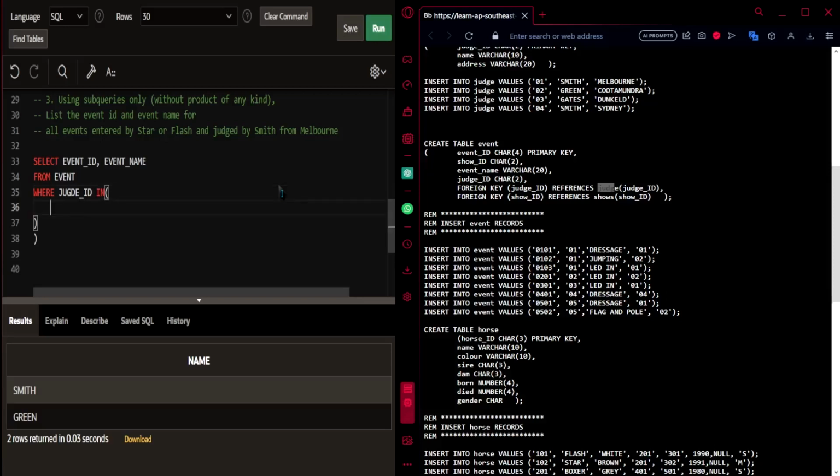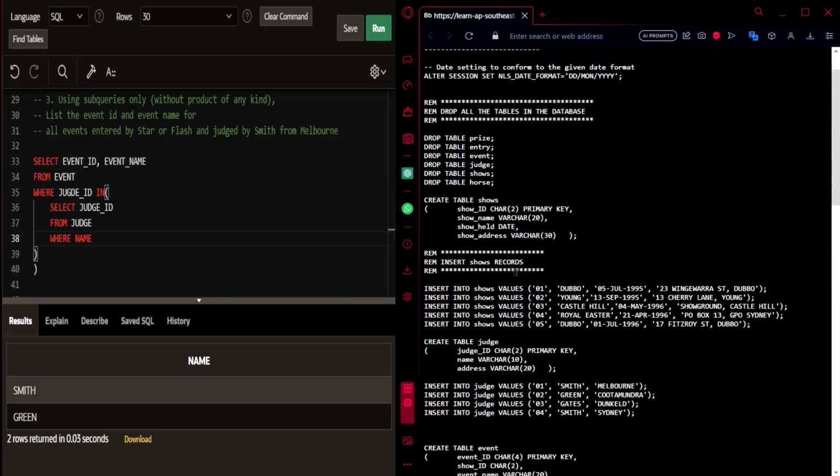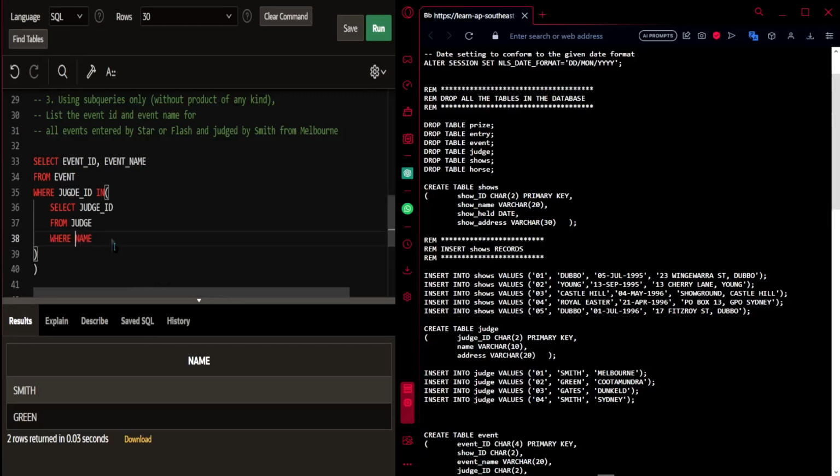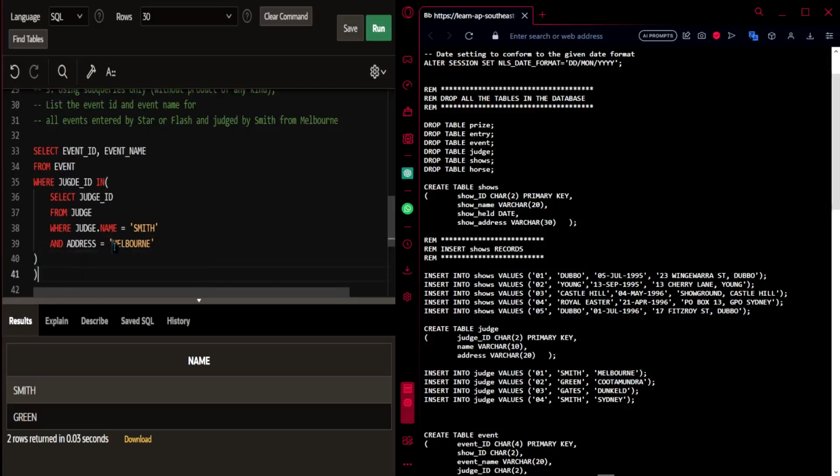In select judge ID from judge where judge name, sorry, just name. Because judge, I'm having a gastric hiccup. His name, just in case, I put judge dot name is equal to Smith, capital Smith, and address equal to Melbourne. Okay, I get this part.